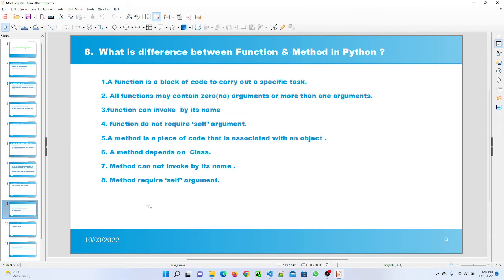A function is a block of code to carry out a specific task. All functions may contain zero arguments or one or more arguments. A function can be invoked by its name. Functions do not require a self argument.